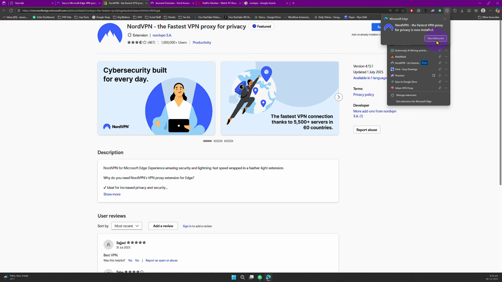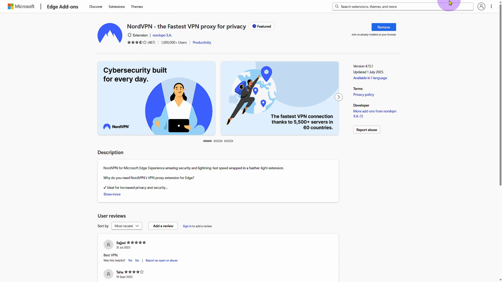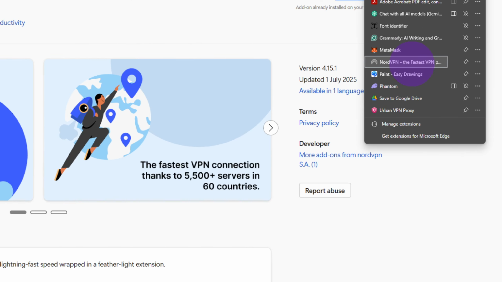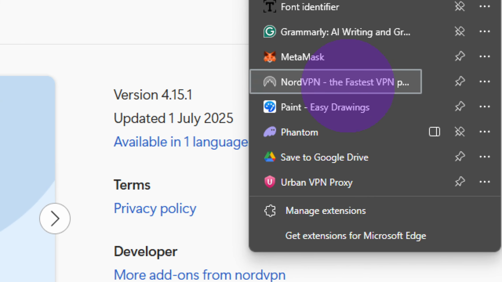You can see we have the view extension option, and over here let me just show you much more closely. I got my NordVPN ready to go. So that's how easy it is to get started with it.